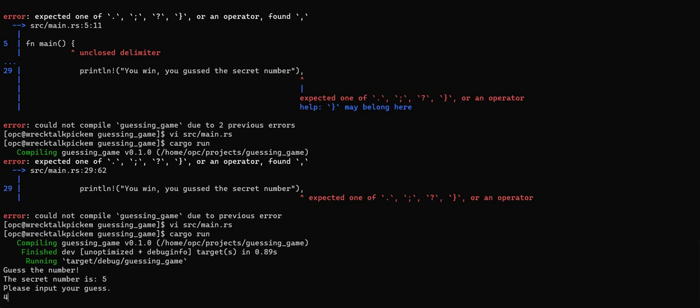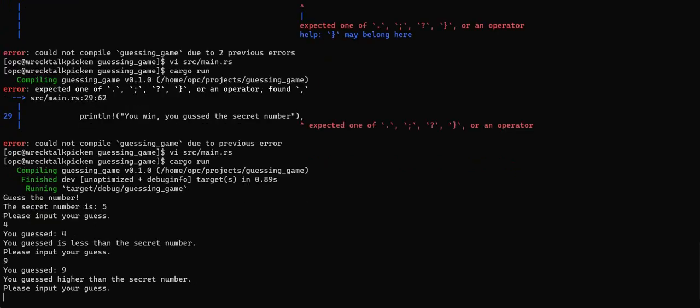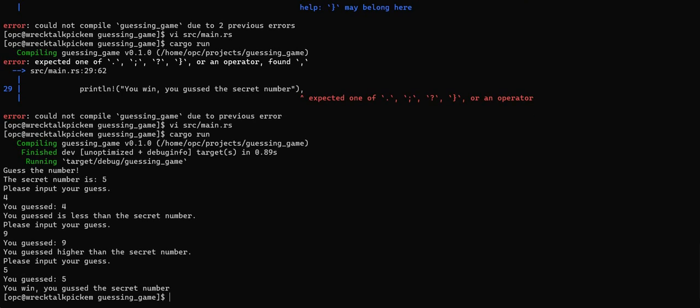So let's just do a lower number. It should tell us too low. So now we do a higher number. It should tell us too high. We know that the secret number is 5. So let's see what happens when we do 5. You win and the game ends like it's supposed to.